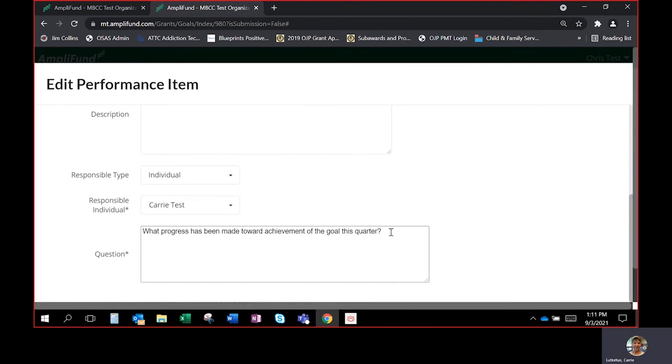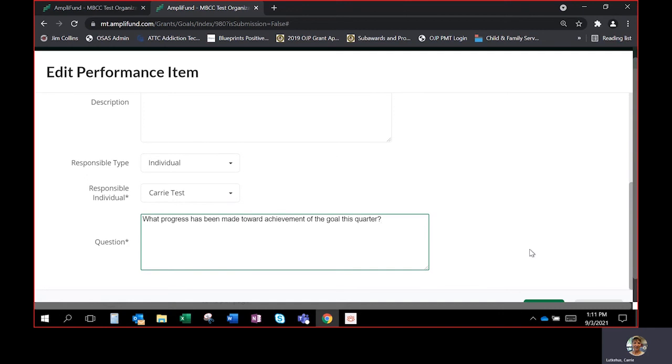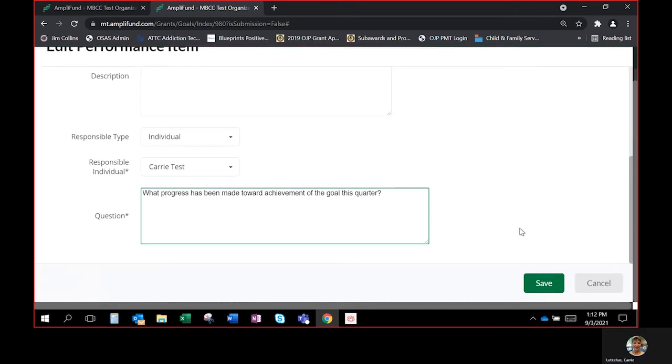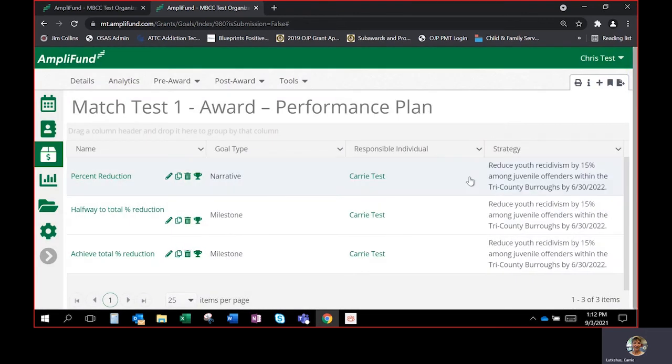And then because this is a narrative goal, I've decided that the item type or goal type is a narrative. I have to type in here the question that I want to answer. So I'm going to answer this question that says, what progress has been made toward achievement of the goal this quarter? Again, if I wanted to change any of this, I can just type in the boxes and make any edits as necessary. Then you want to save or cancel if you haven't made any changes. I'll cancel today since I didn't make any changes.